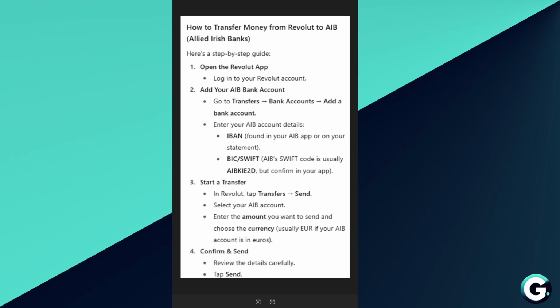Then as you can see, it will take like this, that you will need to go to your AIB bank account, see bank account details like IBAN, BIC or SWIFT, and the SWIFT code is usually ABKIA2D, but confirm in your app, and then you will be able to transfer it.